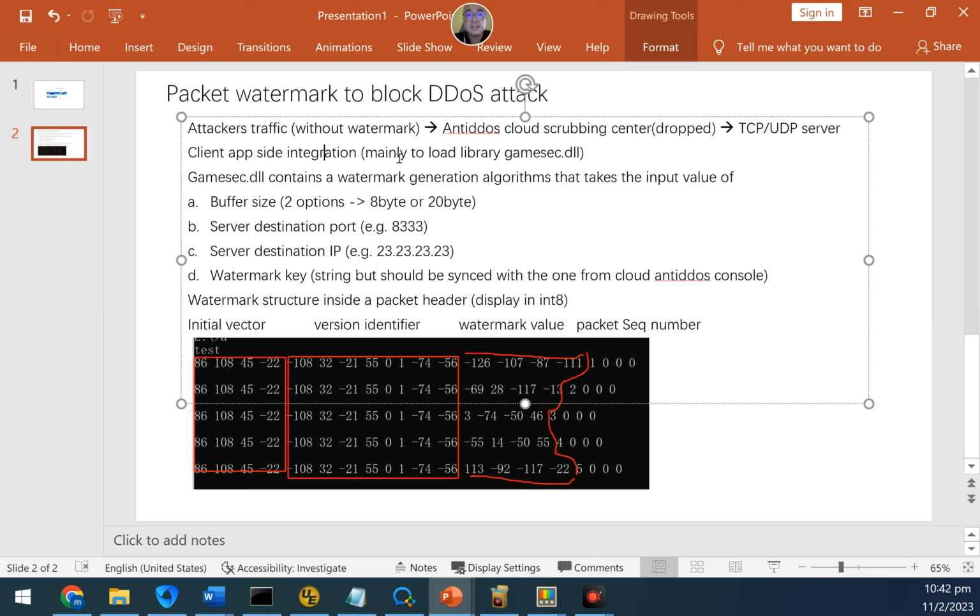The SDK is embedded into a DLL file, so inside your application code you need to load this library. This library, called GIMSet, contains a watermark generation algorithm, which is not disclosed to the public yet. However, how it works is that it takes several inputs and generates an output, and the output is the dynamic packet watermark.